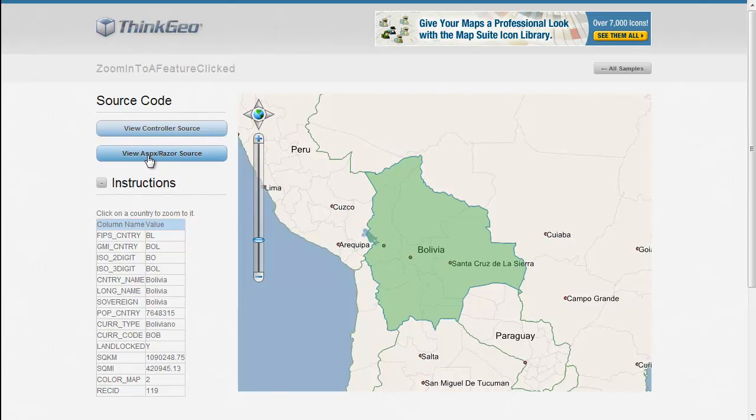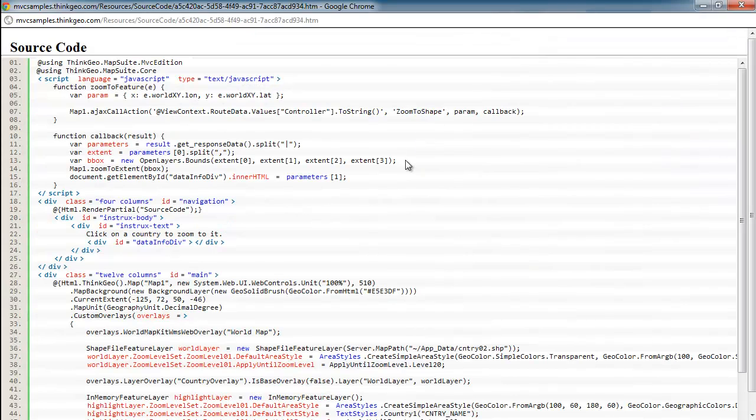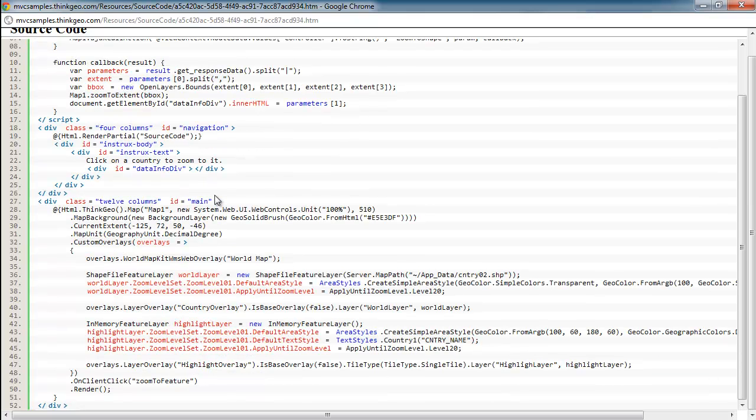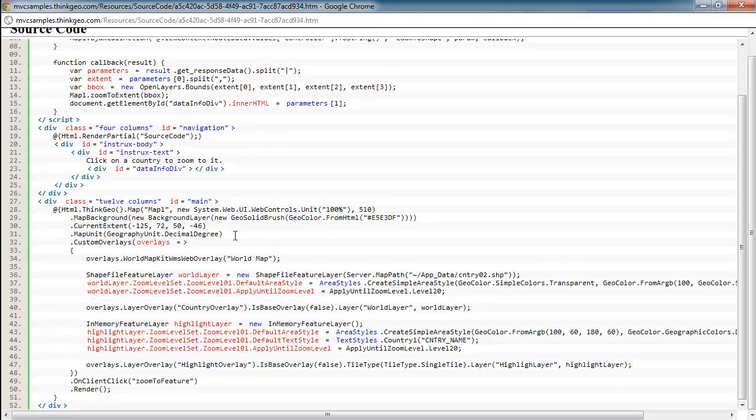Let's first start with the view source code. The view source code is made up of two primary areas: the JavaScript, which we'll look at in a second, and then down here where we're setting up the map when the page is loaded. So we have our normal stuff here where we're adding the map to the page, setting the background color, the current extent of where we want to be zoomed into, and the map unit. And then down here we're setting up our various overlays.